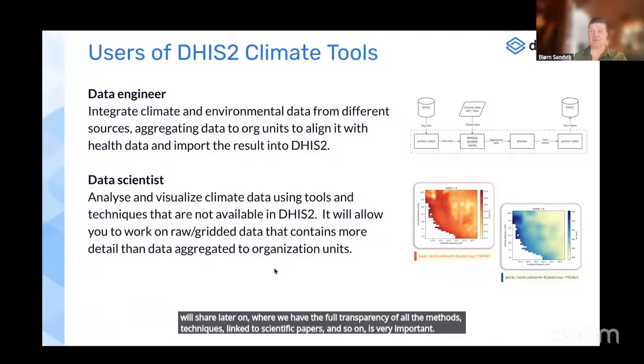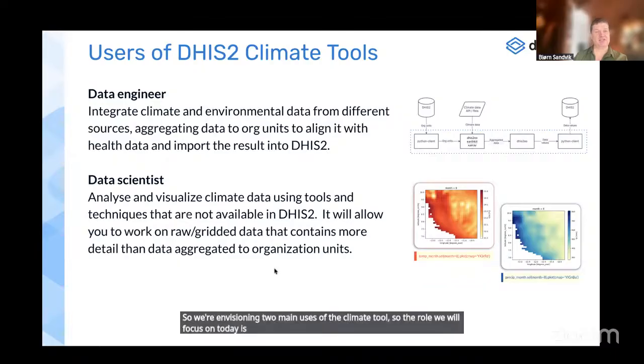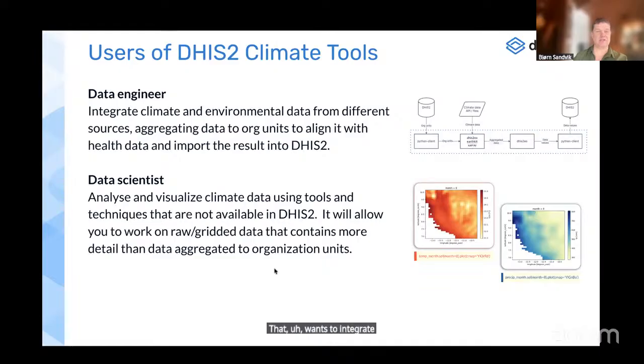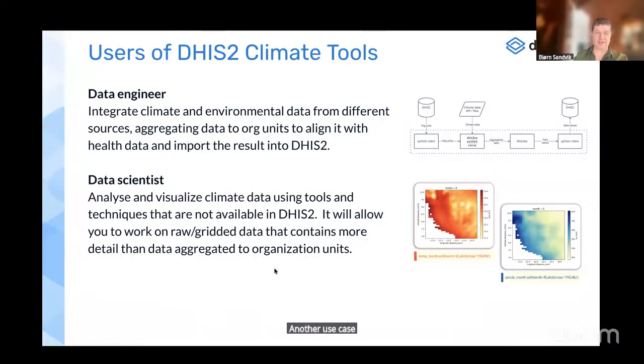So we are envisioning two main uses of the climate tools. The role we will focus on today is more the data engineer that wants to integrate climate and environmental data from different sources and then aggregate these to the health districts, for example, and import this data into DHIS2 or the CHAP platform.